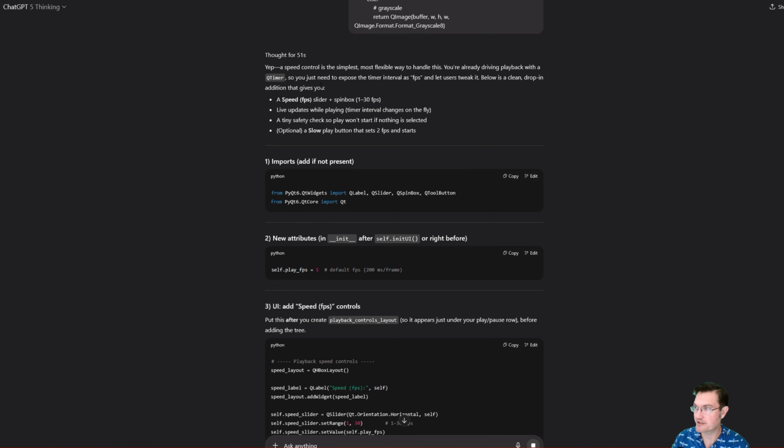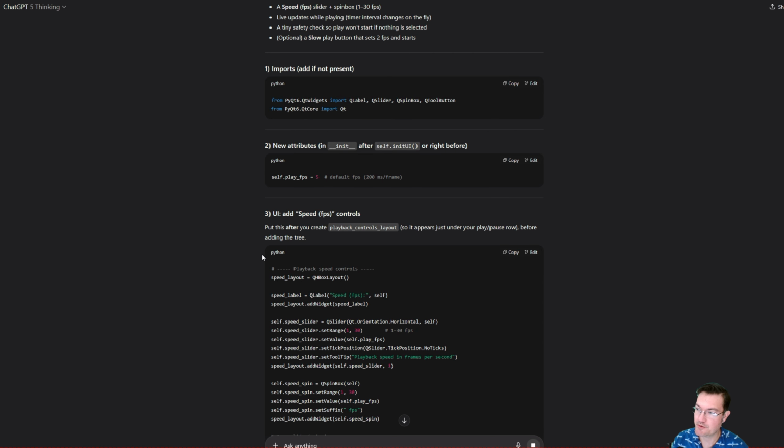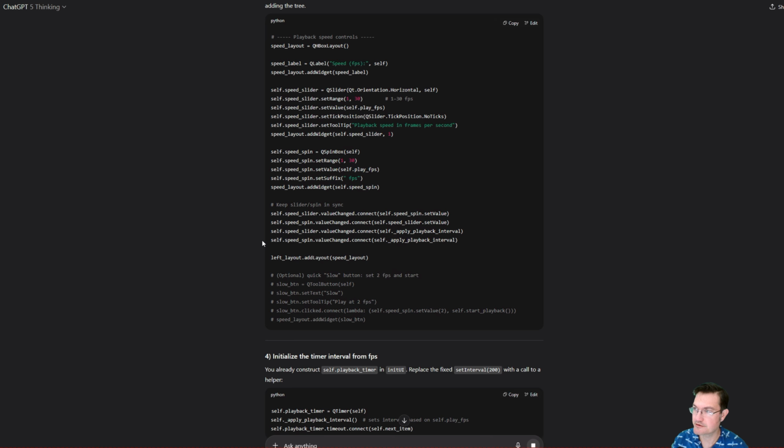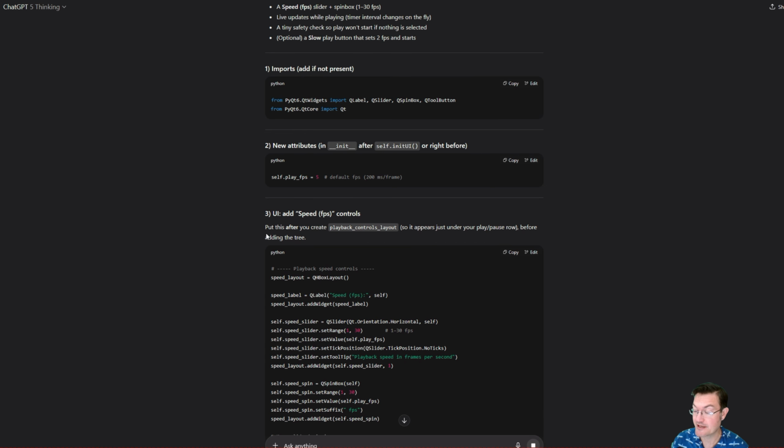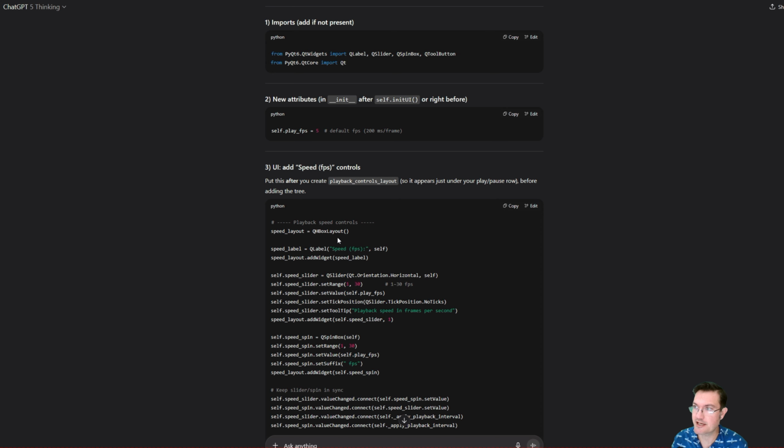So after a bit, it's like, yep, speed control is the simplest, most flexible way to handle it. And then it kind of steps you through what we're going to have to do in the code to do this. And from what I've found, you'll implement these changes, you'll try to run it, you'll get an error, you'll have to put the error in here and work through all the issues, just kind of back and forth like you may have to with a human developer. So let me go ahead and just get these added and see what happens.